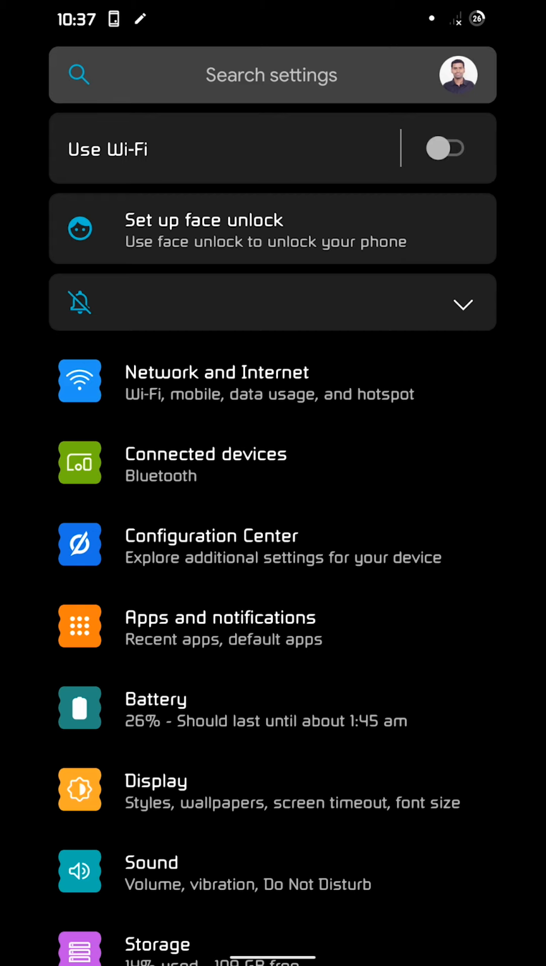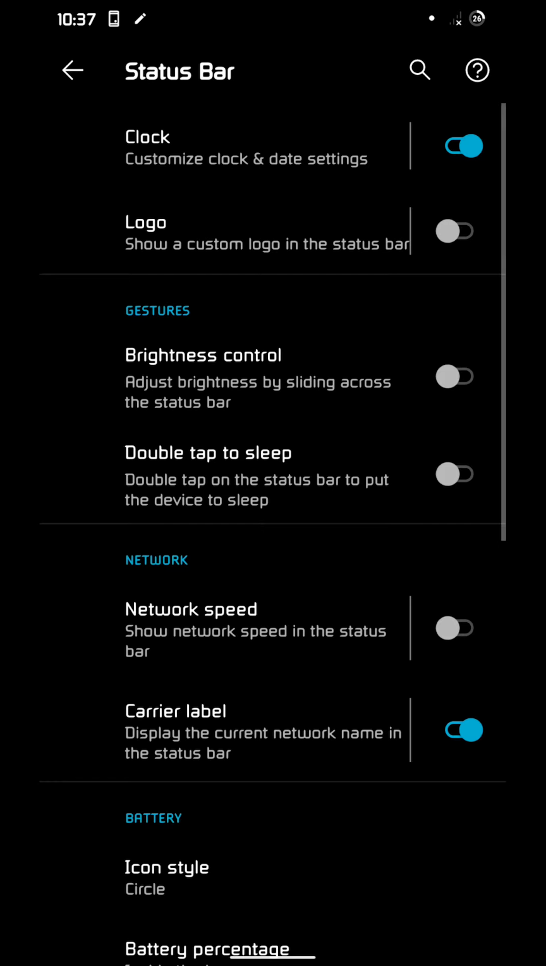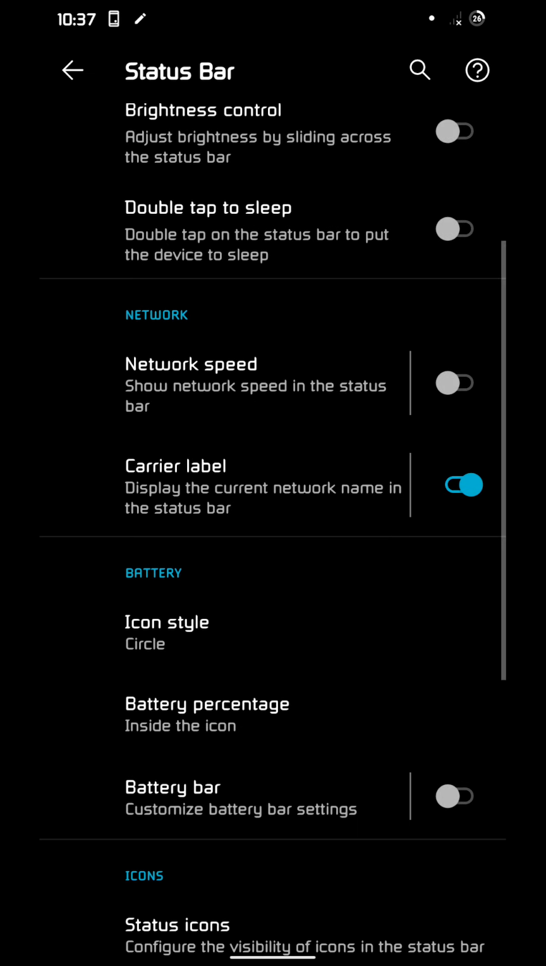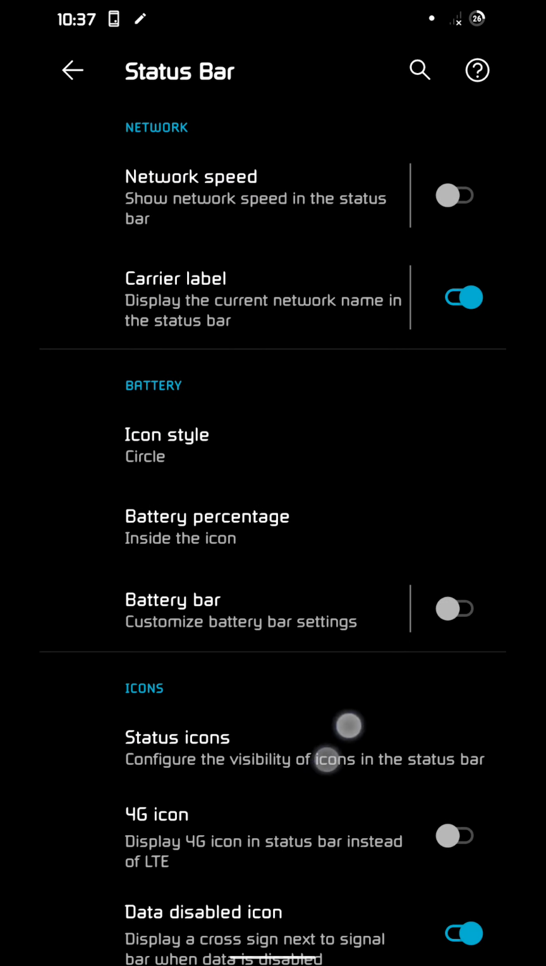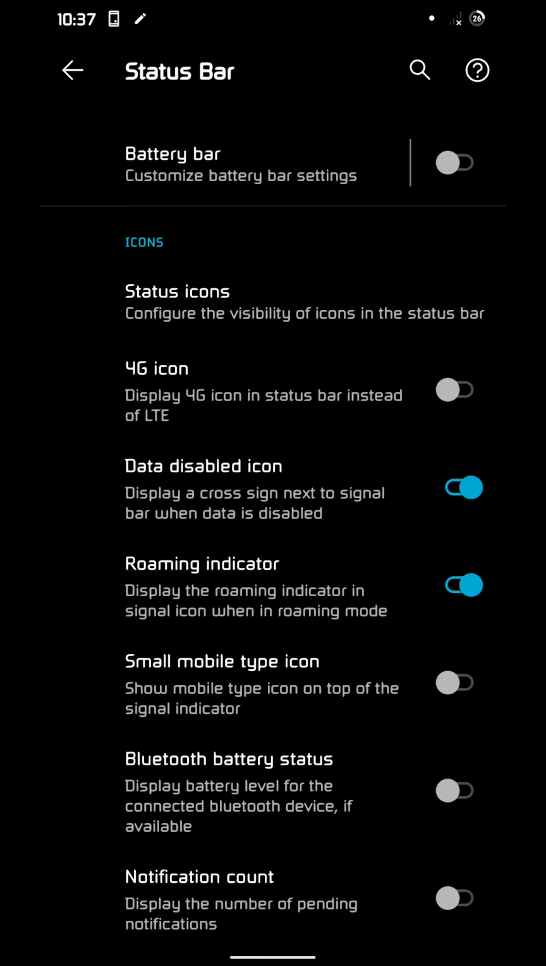So let's go to the configuration center. These are settings specific to the Havoc OS. On status bar, we have clock, logo. You can enable it. The brightness control, which you can control the brightness from the notification area. The network speed, the carrier label, the battery icon, the battery percentage, the 4G icon, and bunch of other options related to the icons of the status bar.